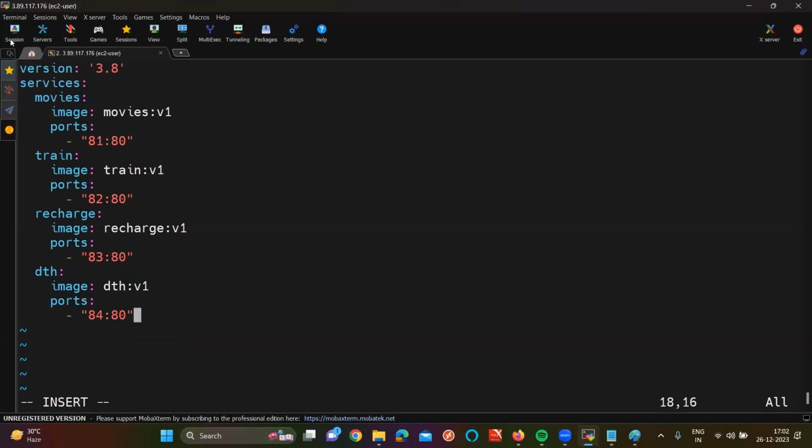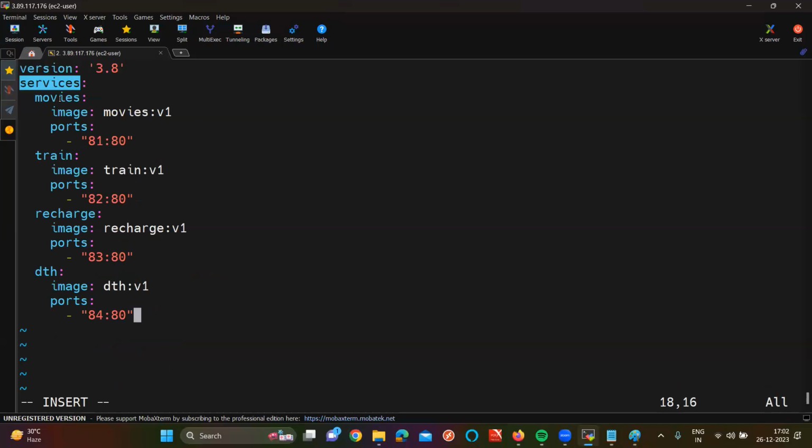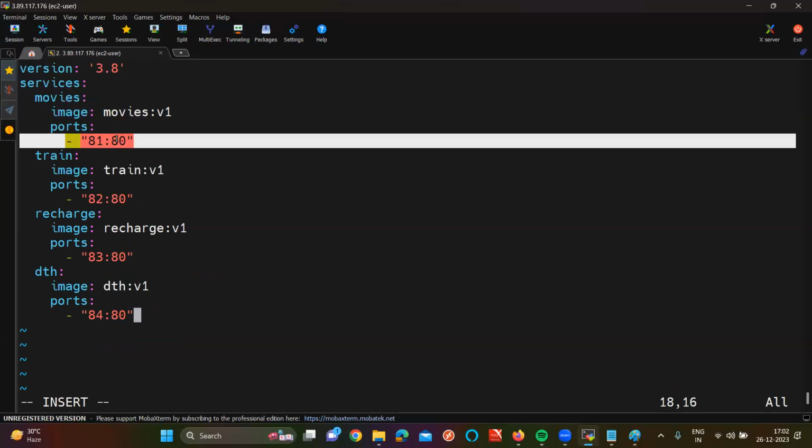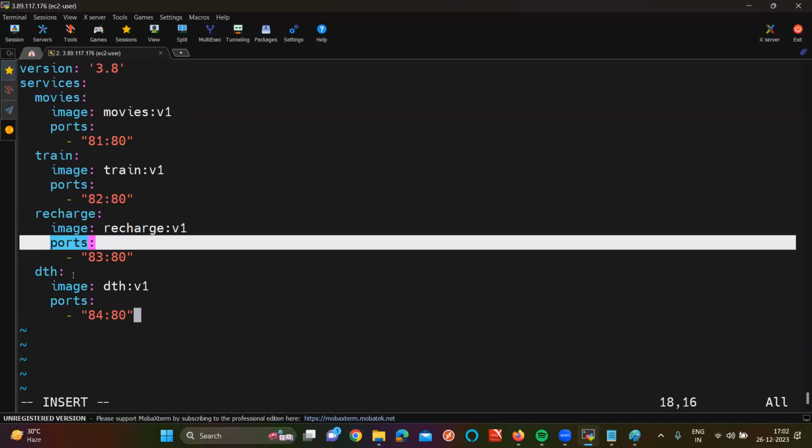Simple. First of all, go for version. Latest version is 3.8. Services. What is your service number one? For movies, it is the image and it is the port number. Of course, if you want to add volume also, you can add. But I'll tell you later how to add volumes. Train, it is the image, it's a port number. Recharge, it is the image, it is a port number.